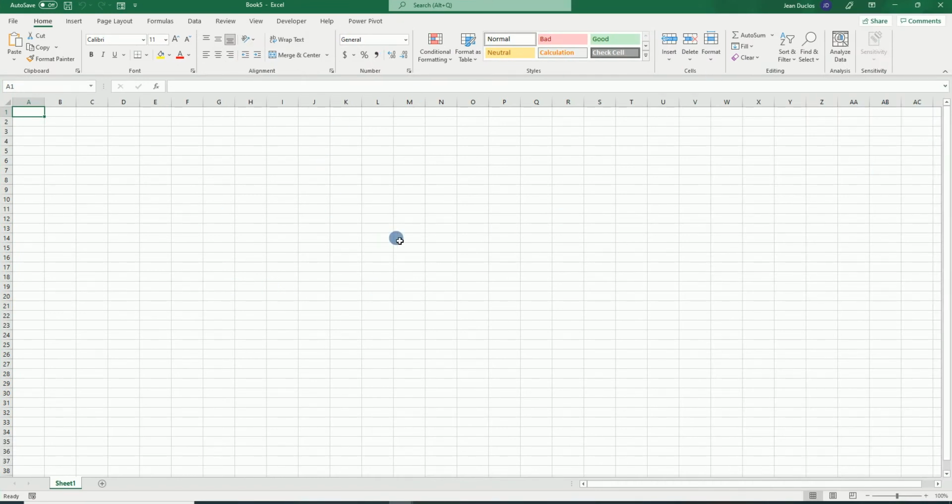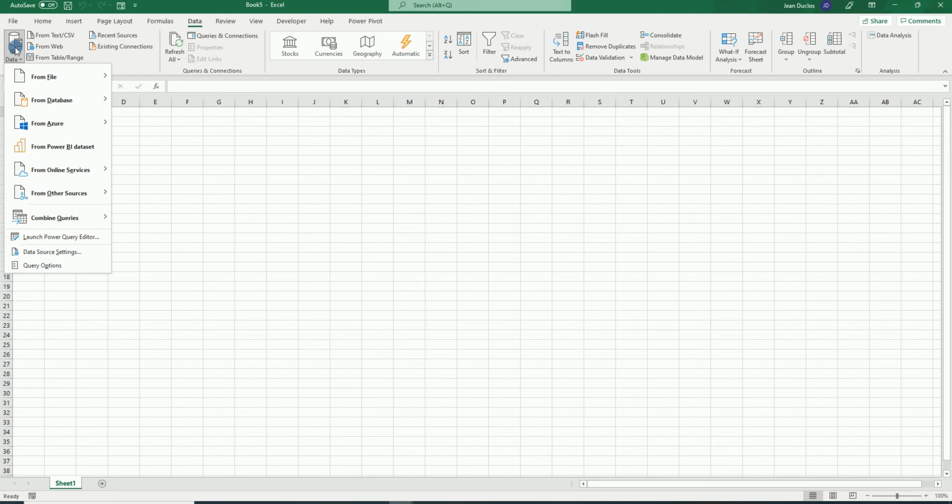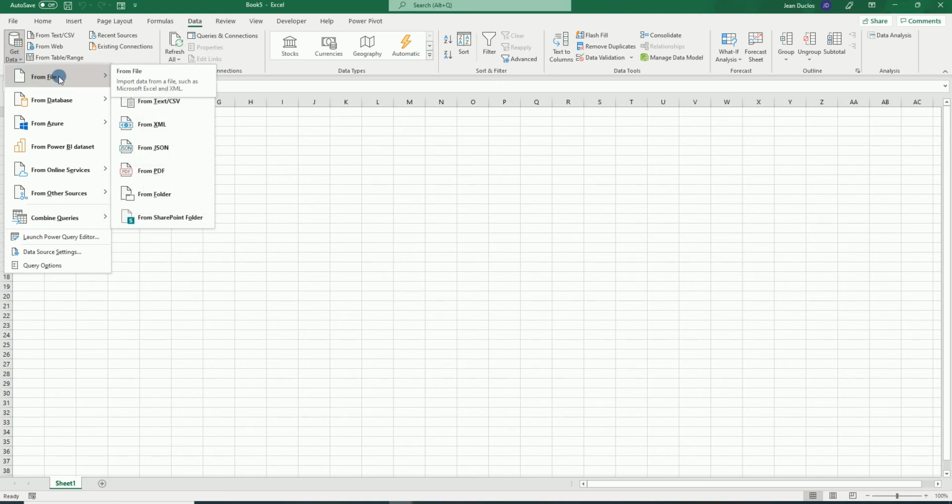Now, this is how it looks like. I'm at the Home tab. What I will do is I will go to Data. Under Data, I make sure I go to Get and Transform Data. Okay, under Get and Transform Data, you can go to Get Data. Under Get Data, I will go to From File, and I will say From Workbook. Why? Because the data we downloaded is in a workbook style.